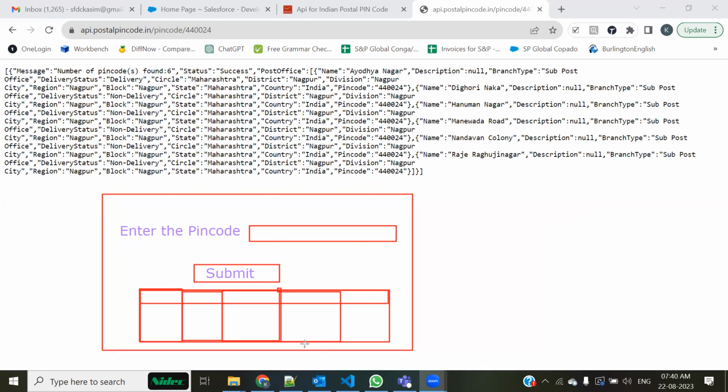All right, so I would be creating a page like this. In this page, I would give the user an option to enter the pin code, and there is an action button as well, submit. Once the user submits, I'm going to call a method that would take the value of this pin code, and this whole thing would be transferred as a request to this Postal Pin Code API application.